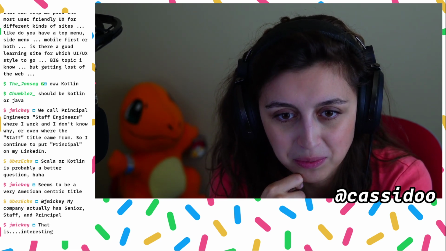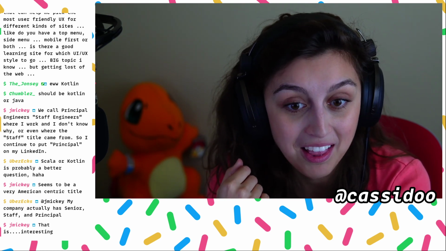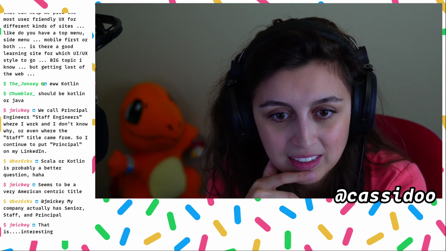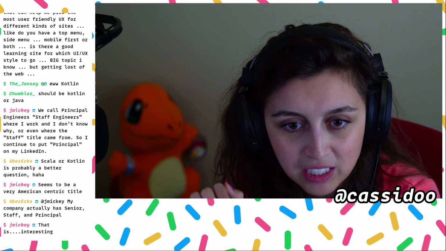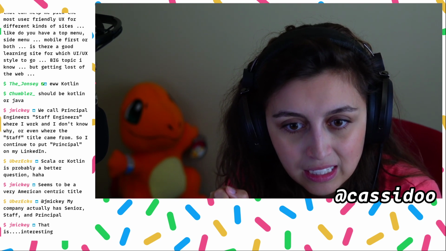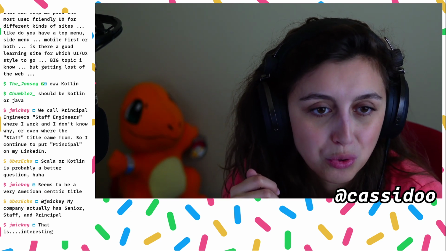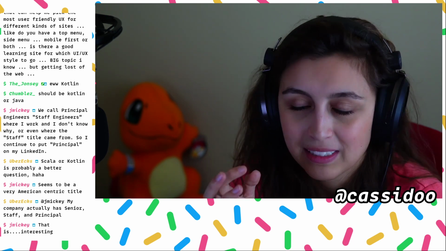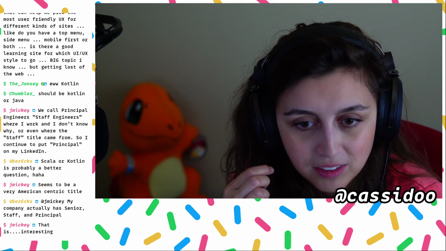Kotlin or Swift, Go or Rust? It depends. Odd question, but is there a site that can help me pick the most user-friendly UX for different kinds of sites? Honestly, I just scroll Dribbble a lot, and search on Dribbble for different designs and things.